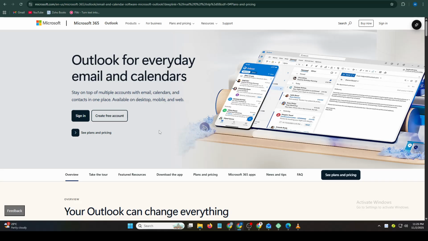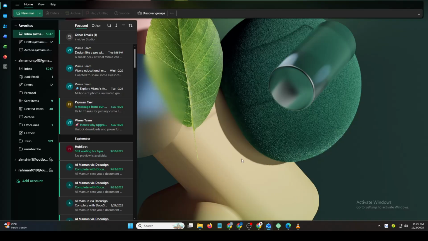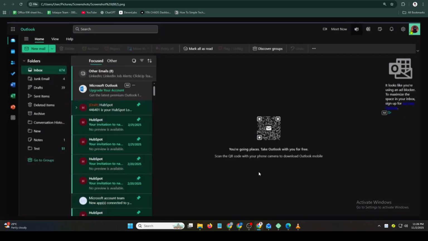First, open your favorite web browser, Chrome, Edge, or anything you prefer. Now, go to the Microsoft 365 Outlook login page. You can simply search for Outlook Sign In or type outlook.live.com in the address bar. Next, click on Sign In, then enter your Hotmail email address, phone number, or Skype ID, whichever you use to log in. After that, type in your current password and click Next to access your account.